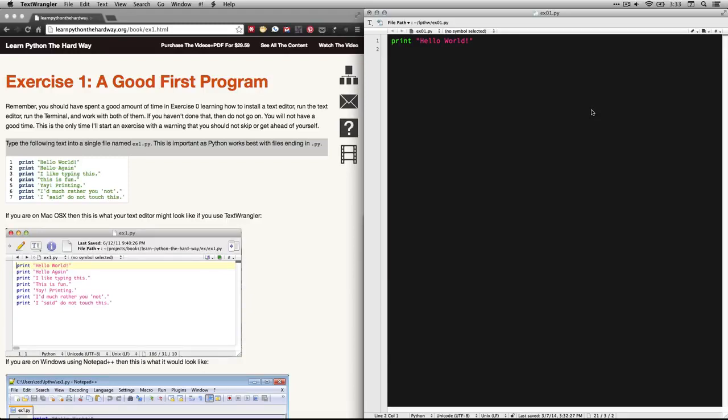That's the thing that I want it to print, and that's not going to print it on your printer. What that means is actually show it on the screen, and that's what's going to happen when we run the program. The next line is to print hello again. So it's just a repeat, except it's a different line.